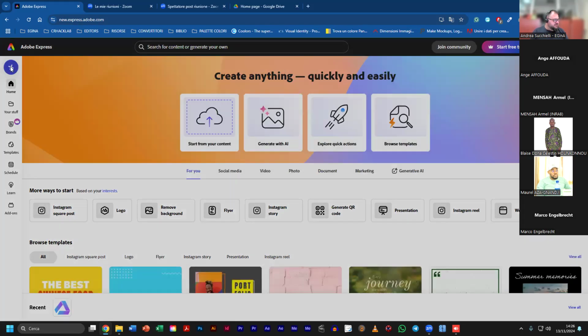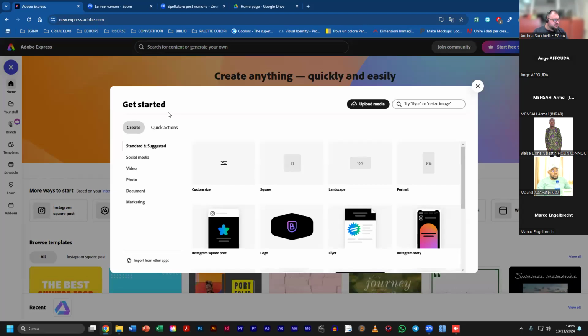If I click here on the plus button, you can see that we can choose what we want to create. The first four options that are available are custom size, if we want to create something from zero with our fantasy, and you have an idea of how big this file has to be. You can work on a square space, for example, for Instagram posts that normally are in a square size.